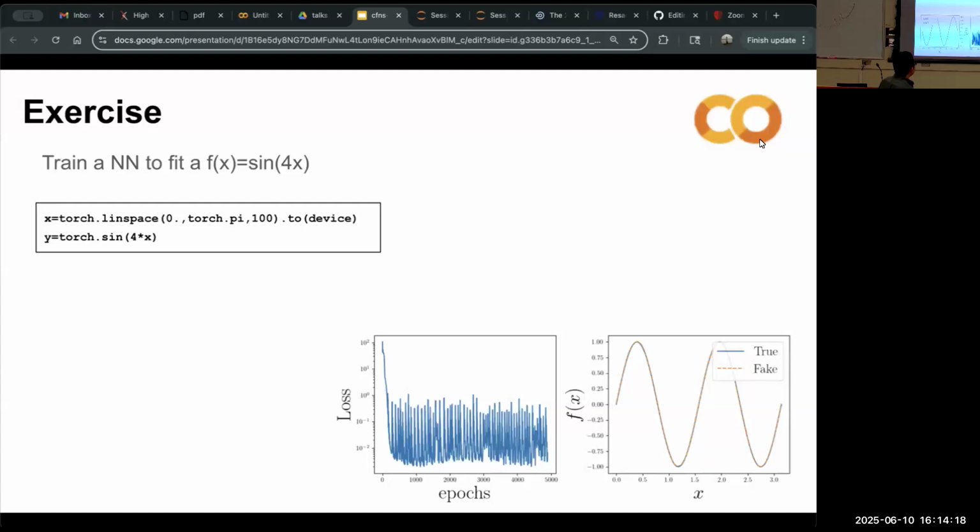Okay, so that brings me to the exercise session. And I think that would be a good place to try to use the skill set that you learned today. Take this example. This is just a sine function with a frequency of 4. So it should be something like this, between 0 and pi. Okay? And try to tune it. So first you have to decide what kind of neural net you need.